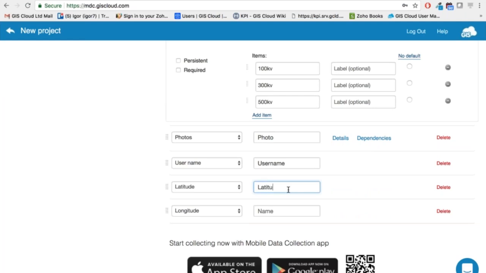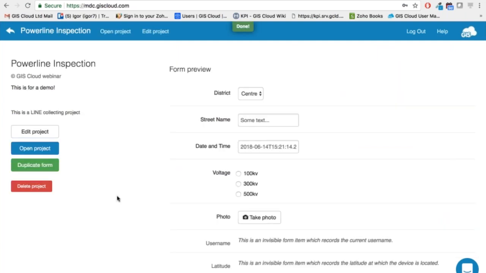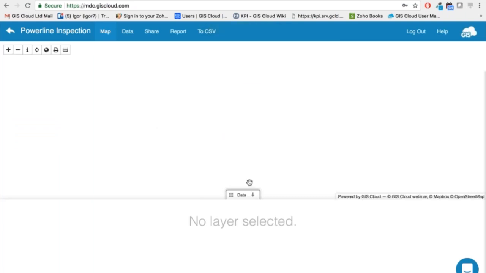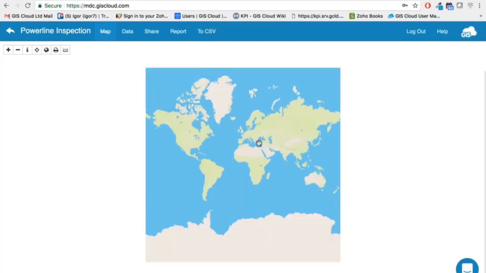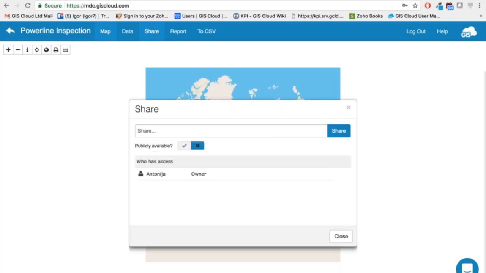So let's create the project. You will get an overview of the form that we just created, and you can see that some fields are invisible but will be collected, and how the entire structure is set up. Let's open up our project now. The next step is to share it, and I will now share it with Igor, and let's see what kind of data he will collect for us with his mobile device.